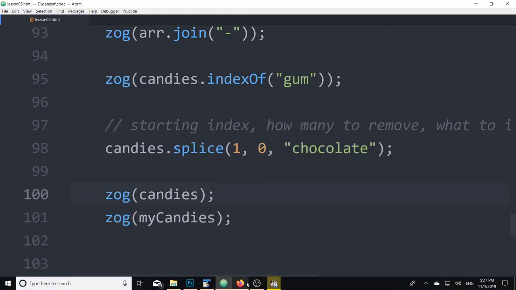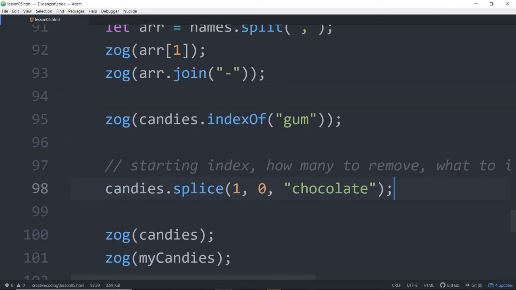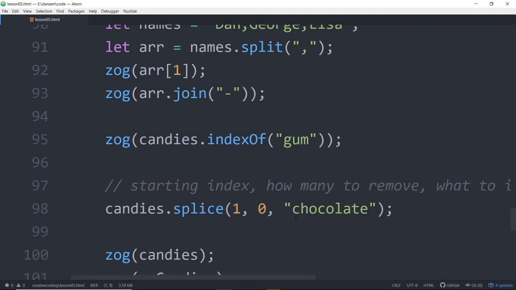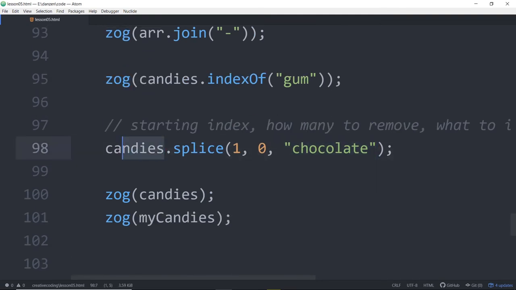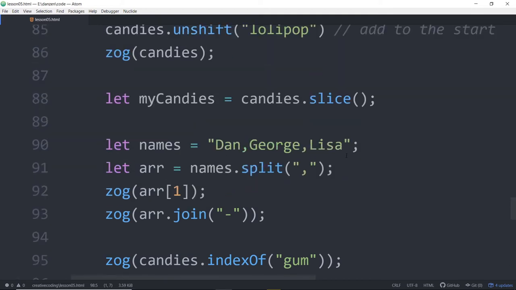Shall we see? Let me refresh here. So here's where it included chocolate. Refresh. Now my candies does not include chocolate because we made a copy of the array and stored it in my candies. Then we added chocolate to candies. All right, so that's splice and a little bit of slice, and we've seen index of. We've seen how to add things on the beginning and at the end.